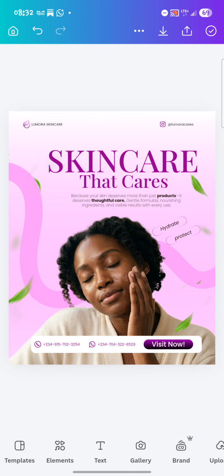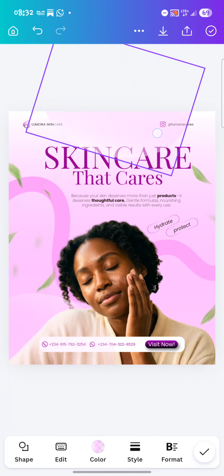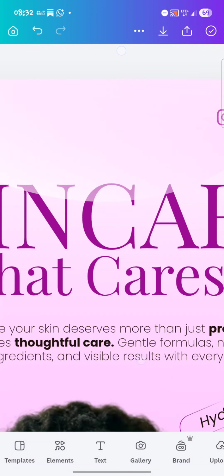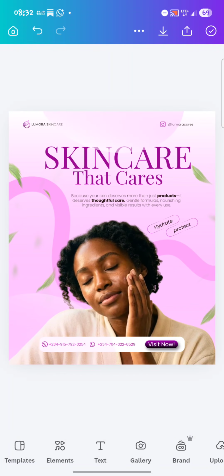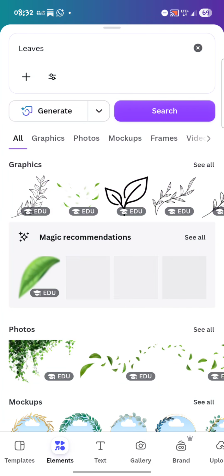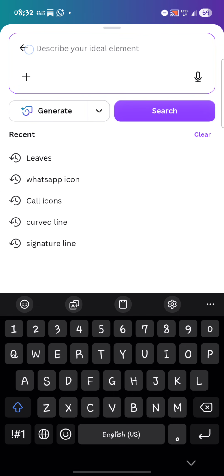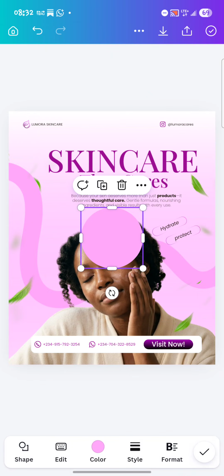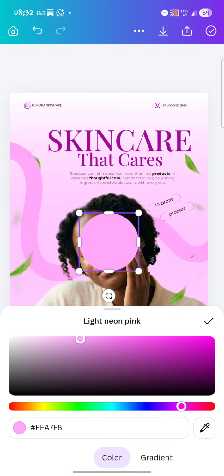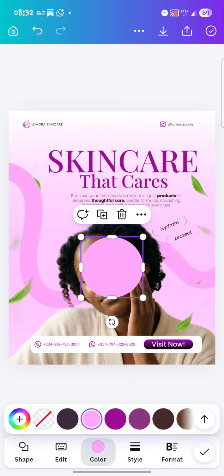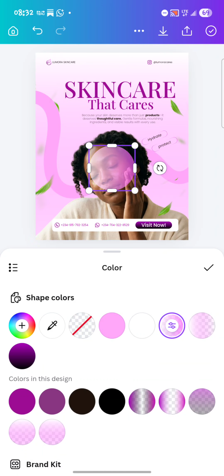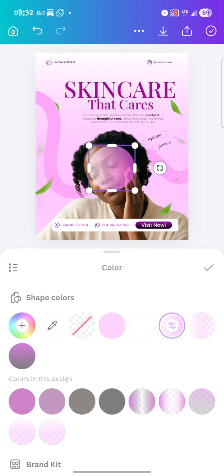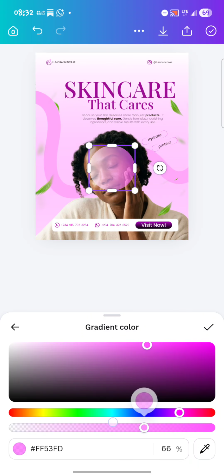This is the end of the design, but I ended up adding this shape that you are seeing. You can't see it very well, but can you see? There is something like an overlay on this design. So I use my circle shape and this is how I go about it. I come to my elements, I click on this circle over here and I use this gradient. After I use this gradient, I reduce both the pink and the white to their least. You get it? I reduce both of it.